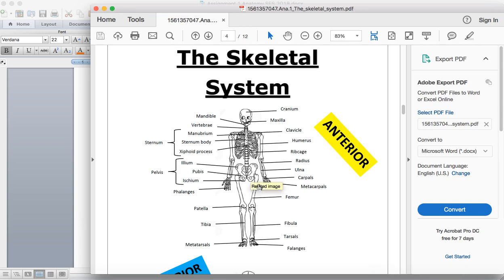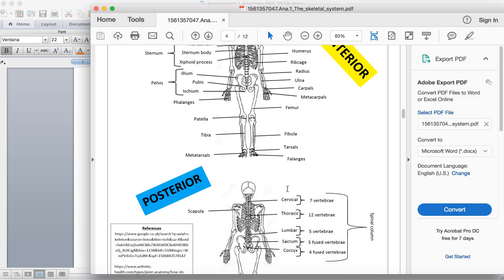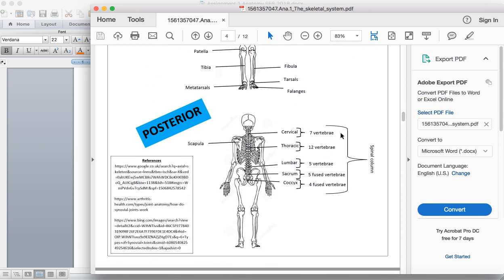So here's P1. You can see that the skeletal system is labelled up anterior and posterior. And also we can see that the vertebrae has been labelled up as well in terms of the number of bones each. If you do get images off the internet, you can't use labelled images. You have to use an image that's unlabelled, and then it must be labelled by yourself.